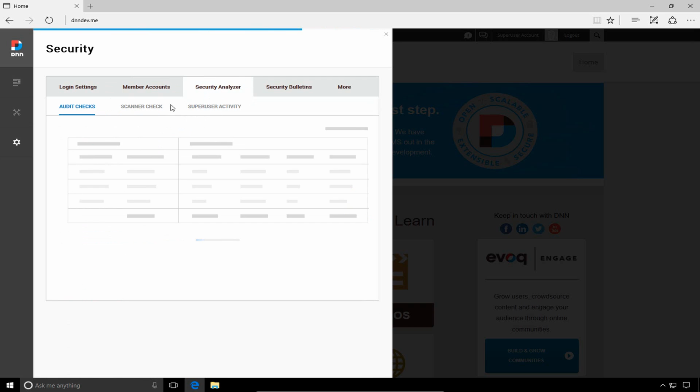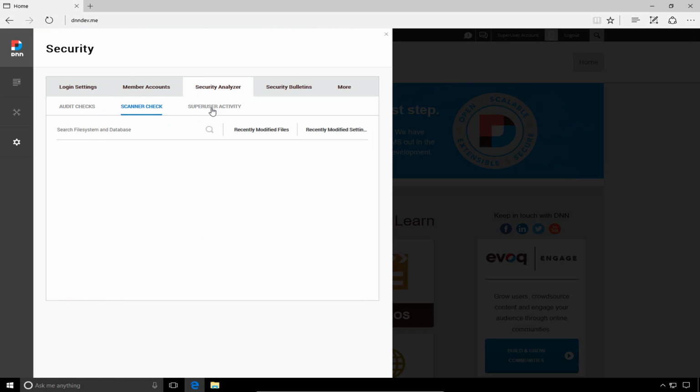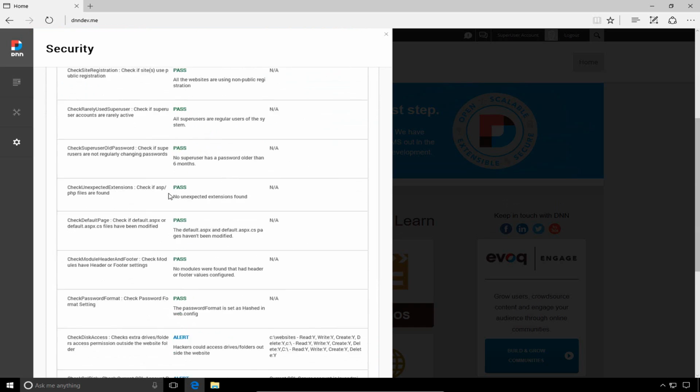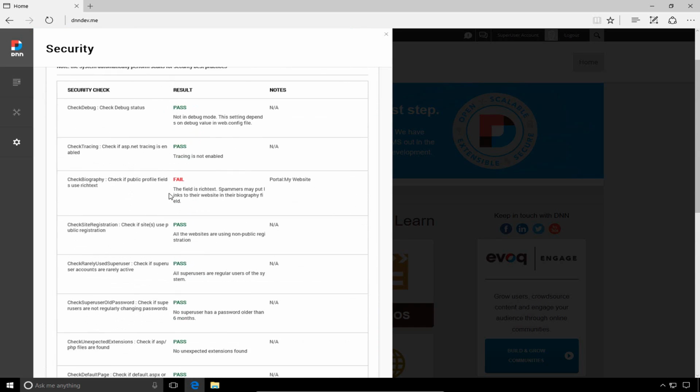We've also got the security analyzer. This allows us to go into the scanner check and have it look for modified files within our DNN site. We can do an audit as well. It'll go through and tell us if we have things that need to be configured from a security perspective.